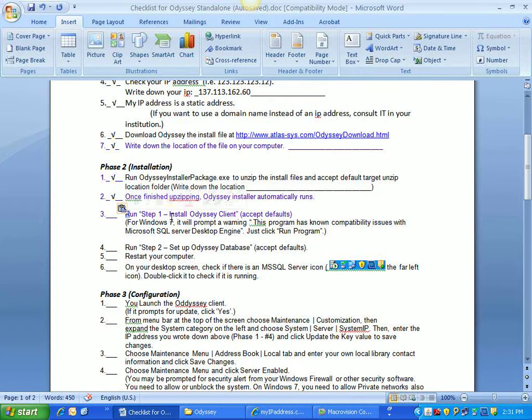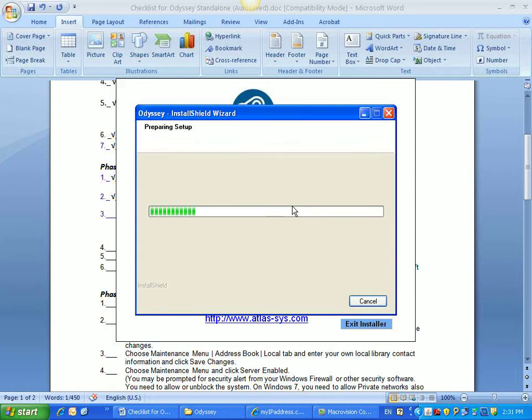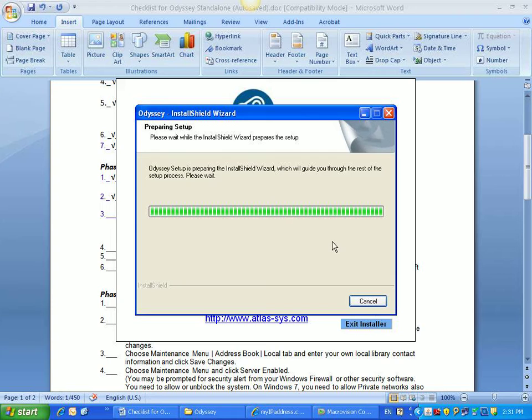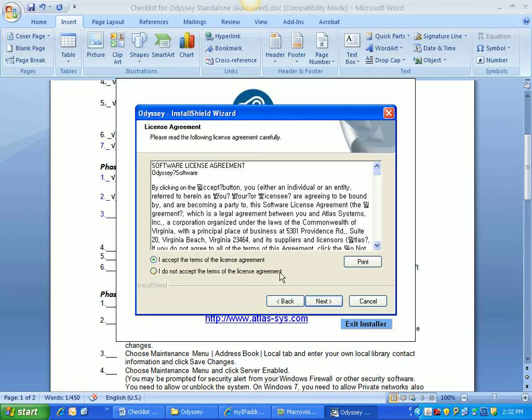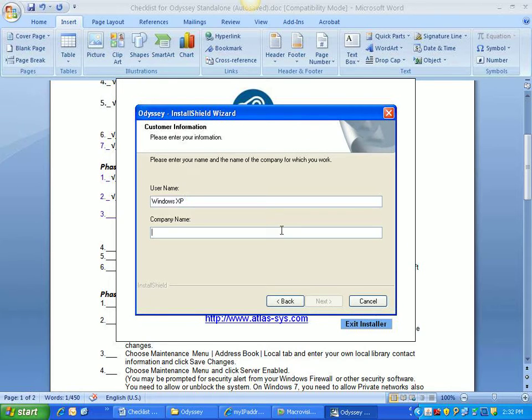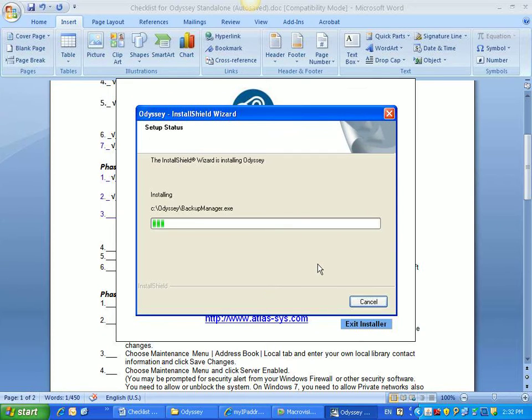Number 3, run step 1. Let me go back to this phase. I'll click Step 1, install Odyssey client. I'll click it, restart. Click next, accept the terms, click next and give a name, then click next and then start the installation. It'll take a couple of minutes.